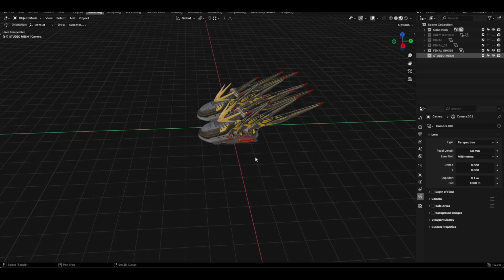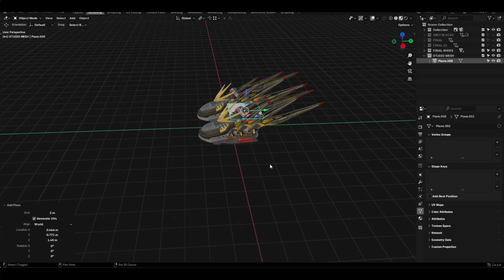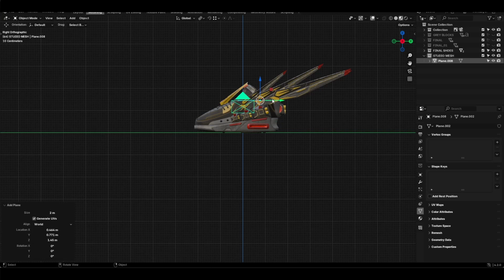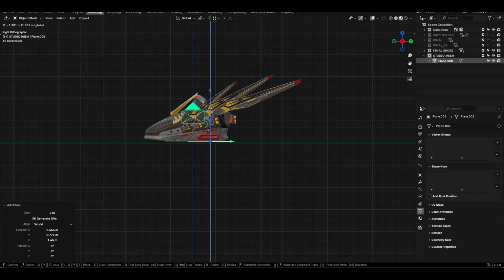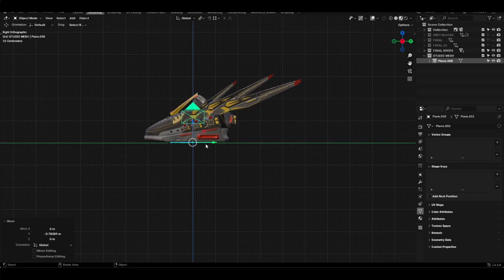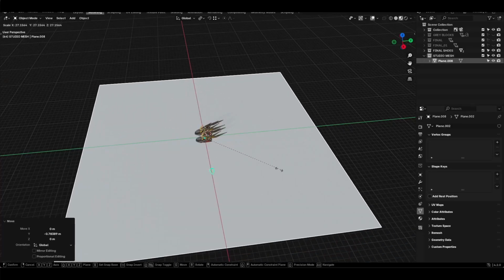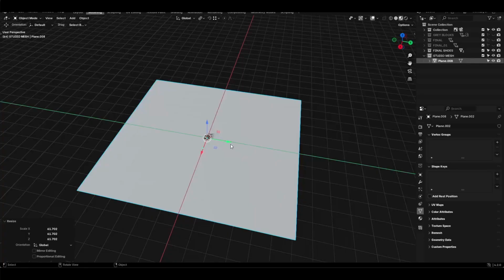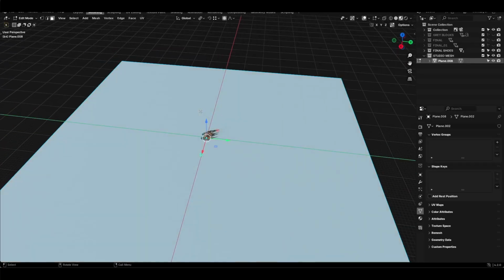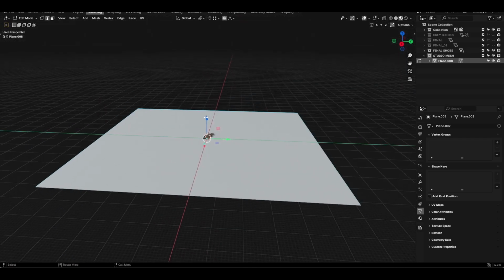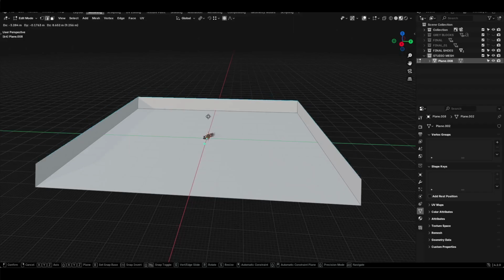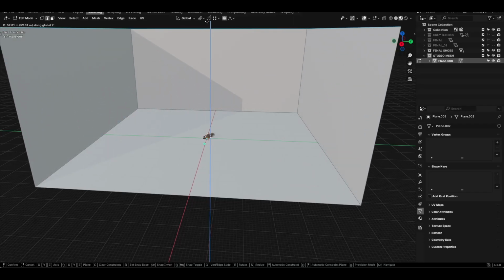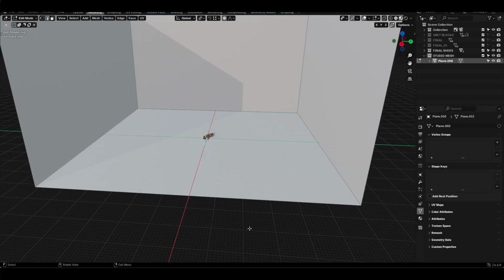Then I'm gonna hit Shift A, then add a plane. We'll make sure that it's under here. Let's make it big, like that. Make sure it's large enough. Then we will hit Tab, then go to Edge mode so that we could select these corners here, the 3 corners. Then we will extrude, hitting E, then Z to extrude it upwards.